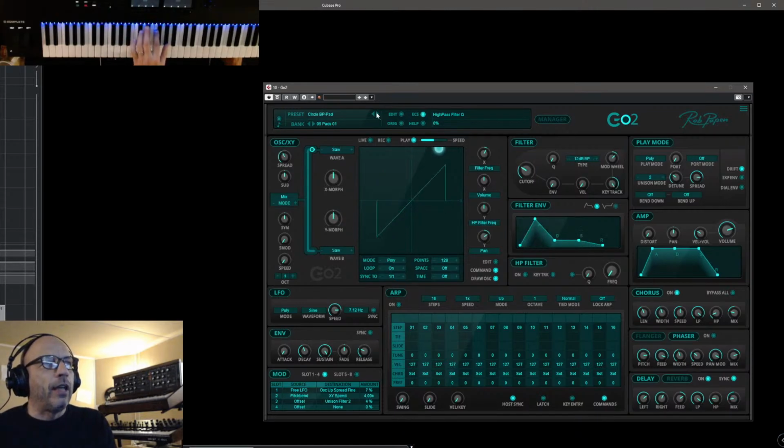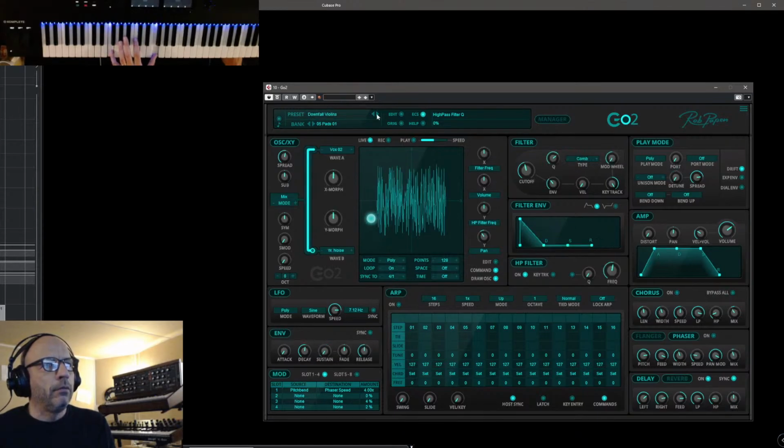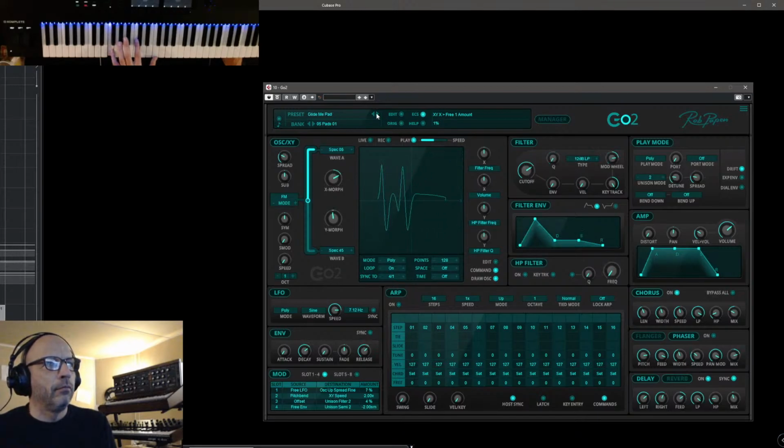Some very nice sounds. So here, down for violence, using the comp filter. Yeah, here you see two spectrums used, and the X Morph.